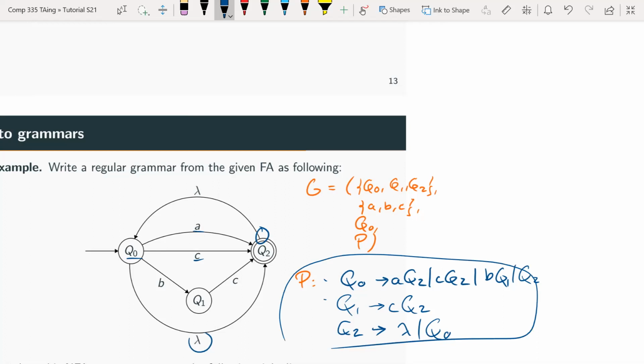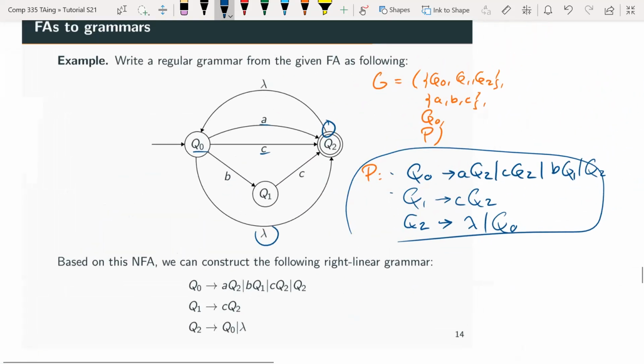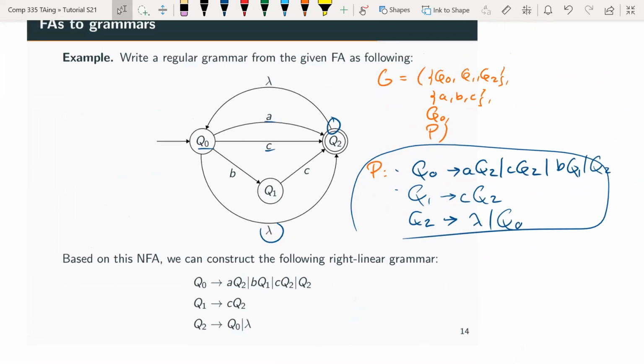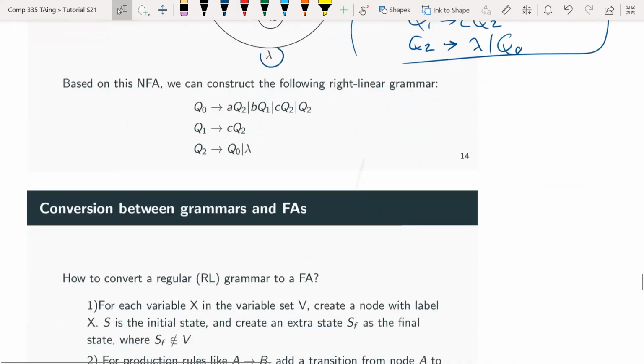Okay, and is this the same? Yes, so that would be the equivalent regular grammar, and in this case, the equivalent right linear grammar. All right, I feel like this is pretty straightforward. If there are any questions, just let me know.